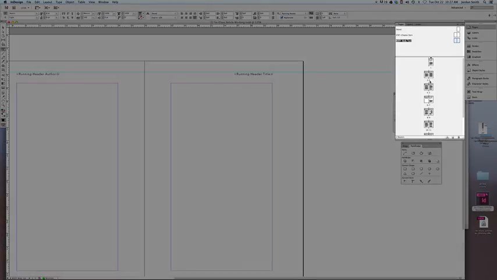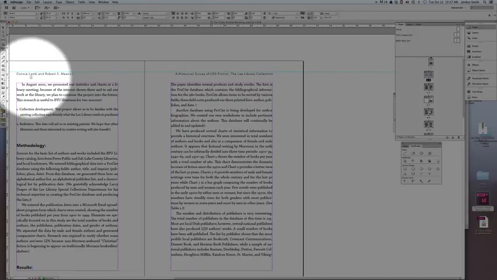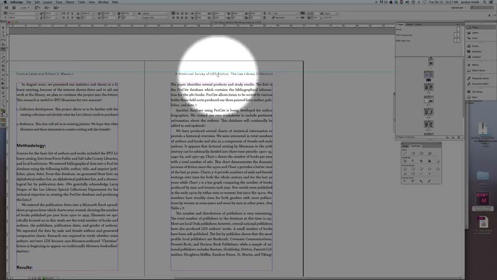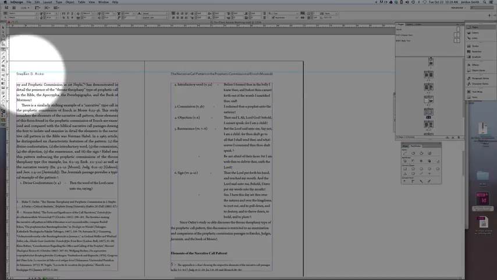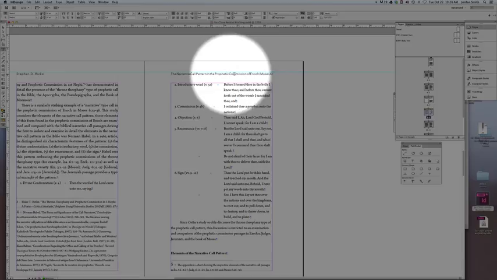I'll double click on my spread 2 to 3 because those two pages have the body text master page applied to them. And I can see that I have Connie Lam and Robert S. Means, and I have a historical survey of LDS fiction, the Lee Library Connection. So that's awesome. Now you can see that my second article starts on page 7 because it has a start master page applied to it. I'll come down to spread 8 and 9. And I have Stephen D. Ricks and the Narrative Call Pattern and the Prophetic Commission of Enoch, Moses 6.